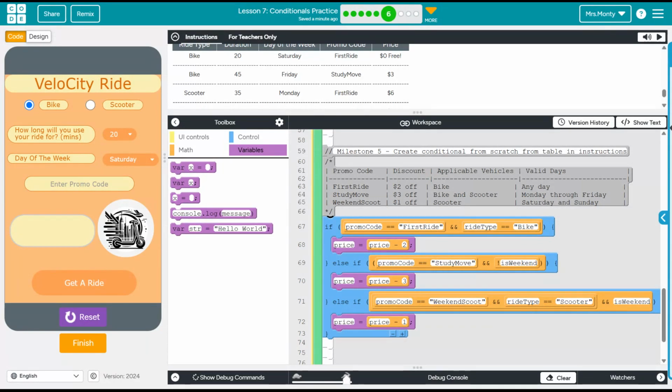And I'm going to put in the promo code first ride. Okay, when I click on get ride, it should be $0, free. All right, and that is what we get.